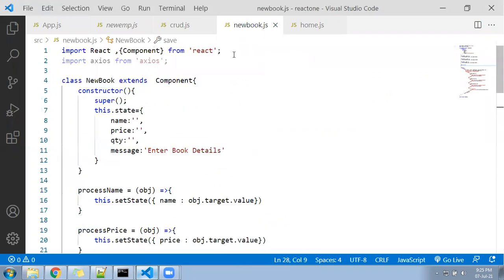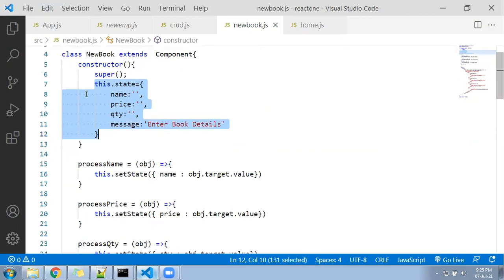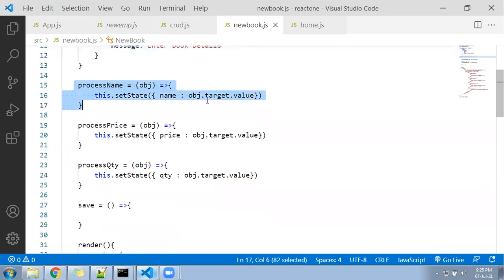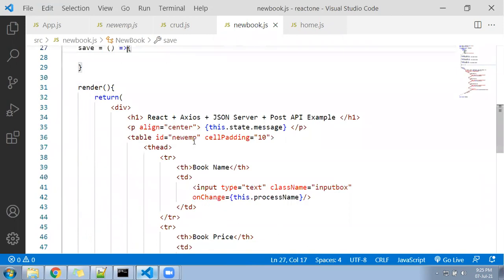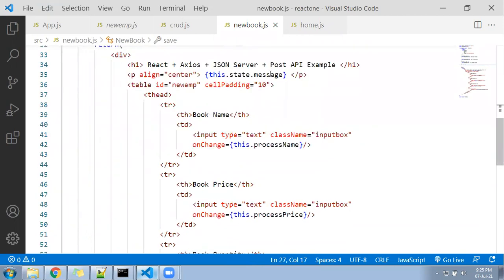First, we created the component, we created the variables, state variable. After that, we created three functions. Each function will take care of one input field and pass to the state variable. Then one save function also we have. Coming down, we printed the message here first, and then we created a basic form, where on change we are calling individual function for individual input field. For what purpose? So that it should be able to pick the value and pass to the state variable.